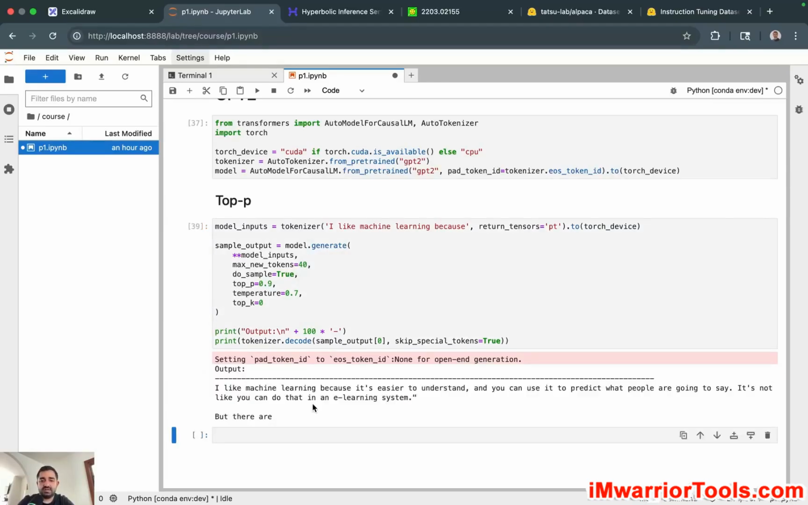So it says, "I like machine learning because it's easier to understand and you can use it to predict what people are going to say. It's not like you can do that in an e-learning system." Again, it's not the best continuation, and that's because the model is not too capable. It's just GPT-2. But the fact that it's using contextually reasonable words, for example predict or system or e-learning, those are all things around machine learning.